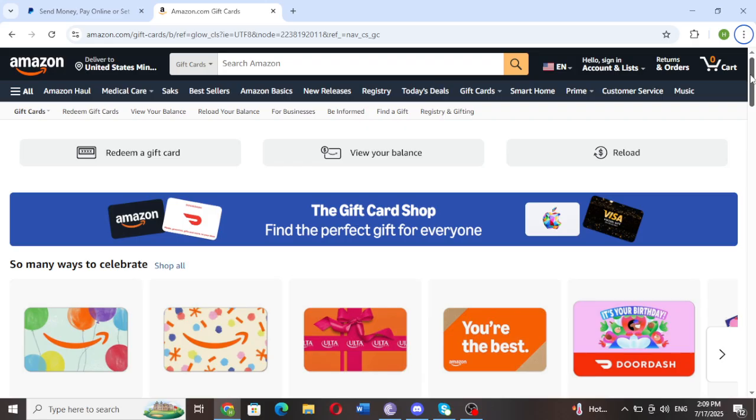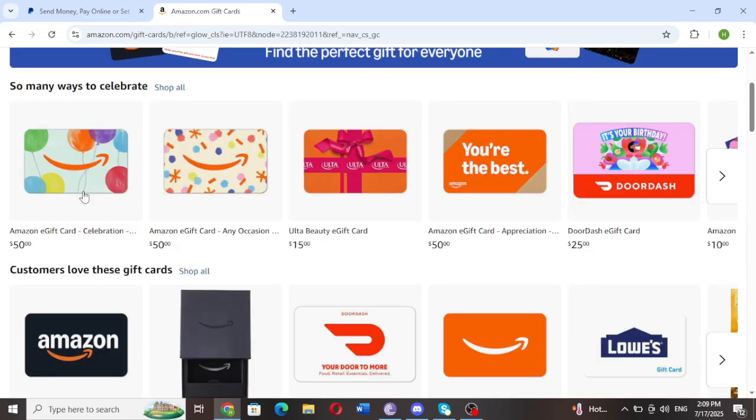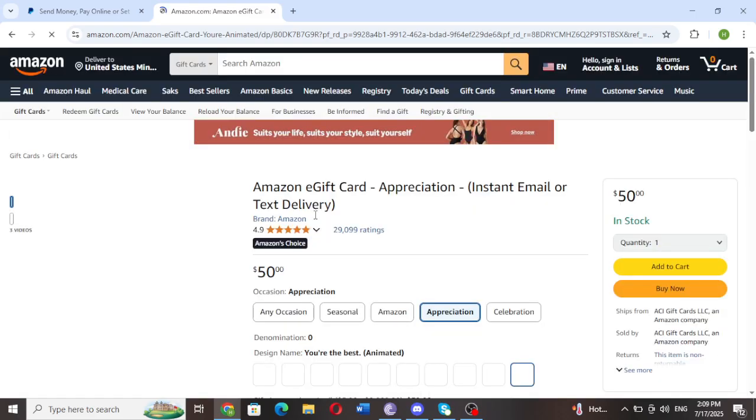After going here, choose your gift card, which one you want to buy. I'm going to select this one. It costs $50. And after we are here, as you can see, you can choose the card template from here for any occasion, seasonal, or you can just design it also.